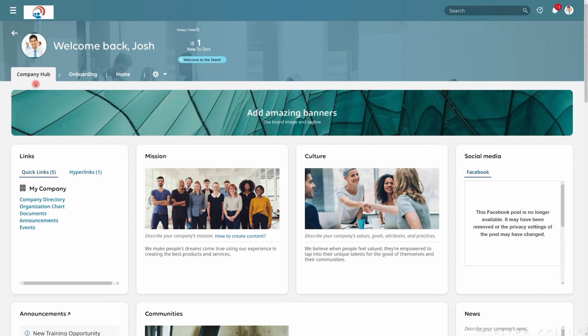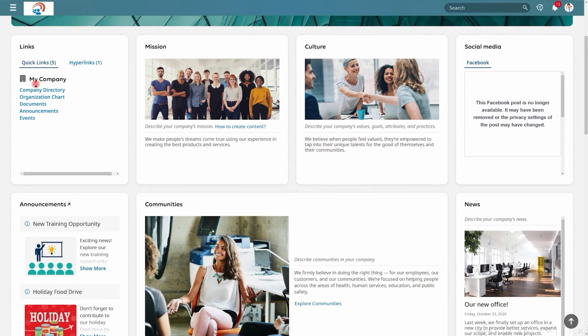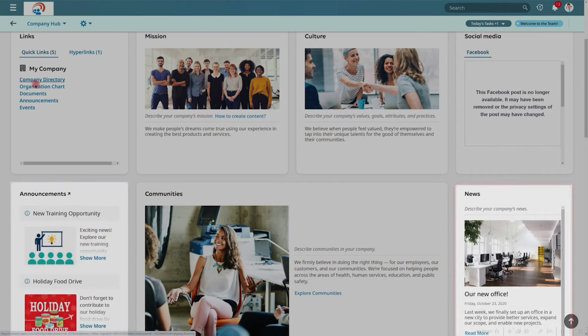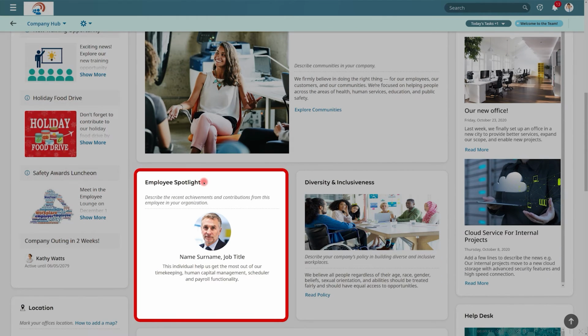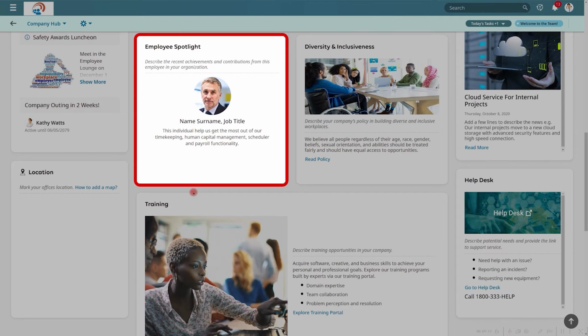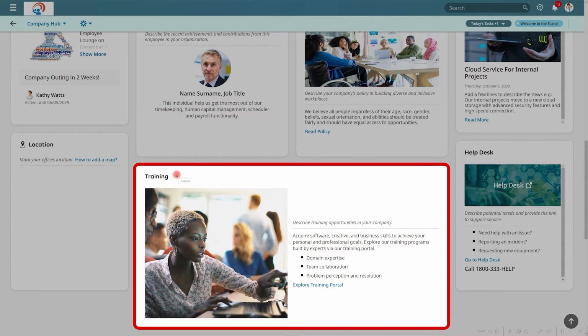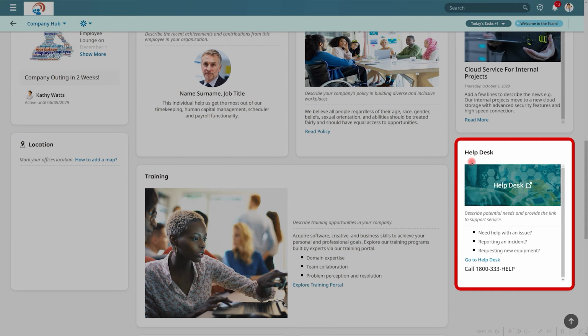Essentially, this allows you to embed videos, attach company documentation, and insert relevant links to really build employee engagement. You can use this platform as a way to communicate company news or announcements. You can also highlight employee achievements. You can provide training opportunities, and you can give employees quick access to your help desk.